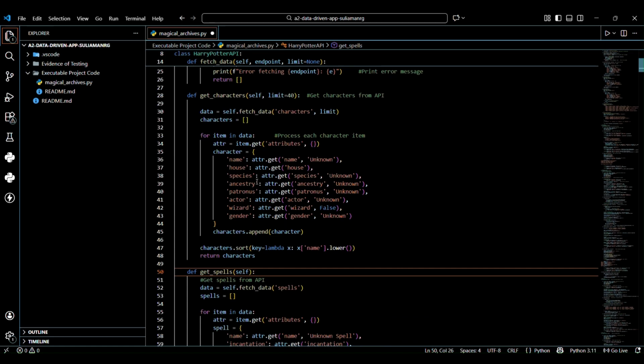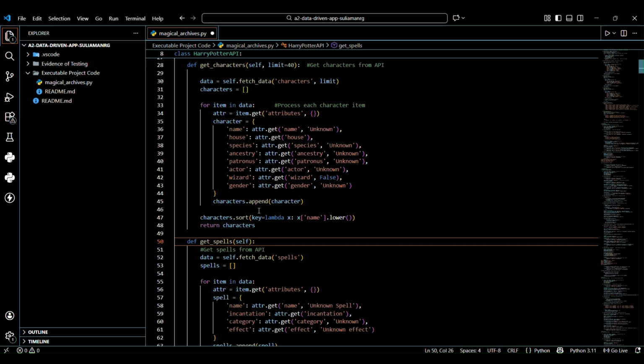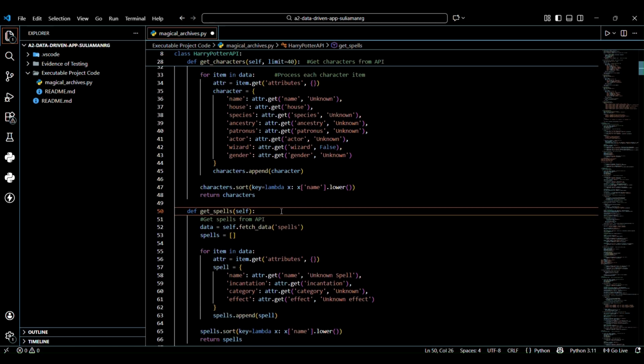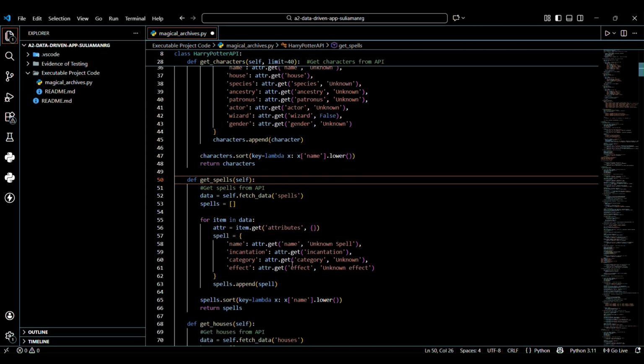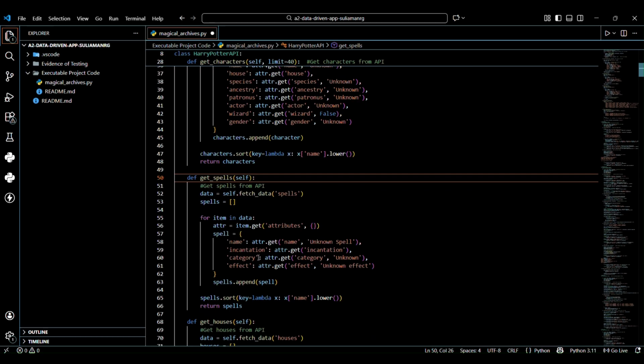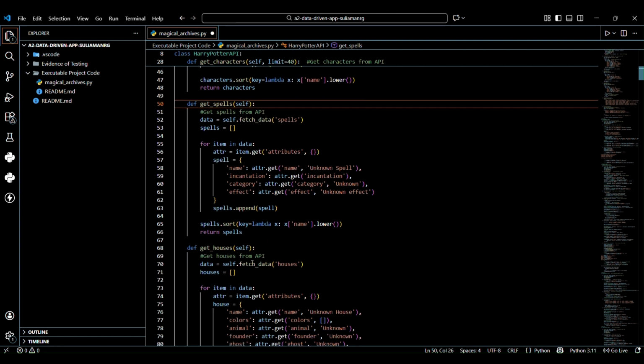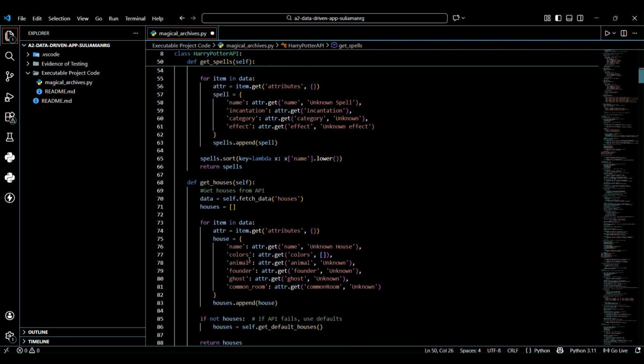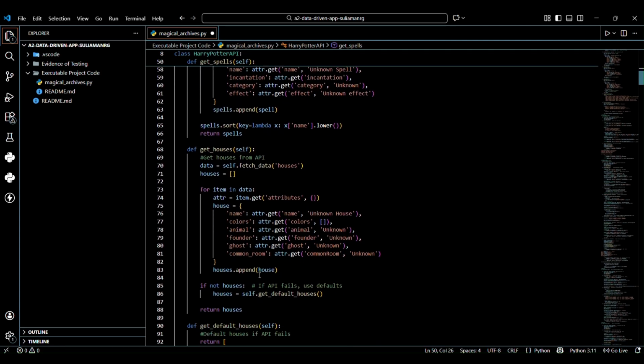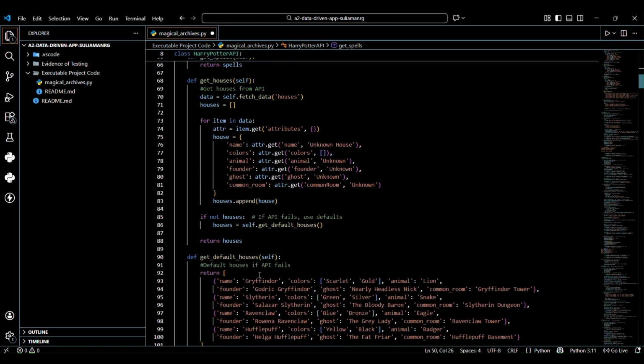For example, their name, house, species, ancestry, actors, writers, gender, etc. Then we have a function for the spells, which gets all of the spells from the API and their data such as name, incantation, category, and effects. Then we have a function for the houses, which gets all the houses from the API and their data like the name, colors, animal, founder, ghost, etc.